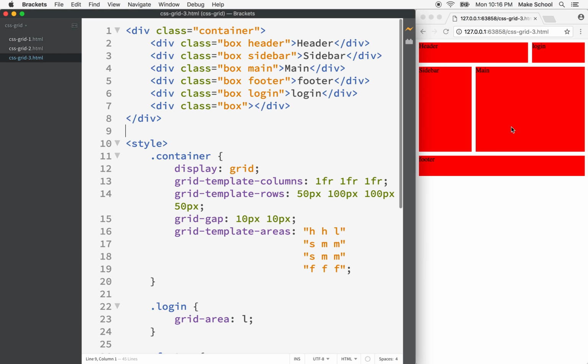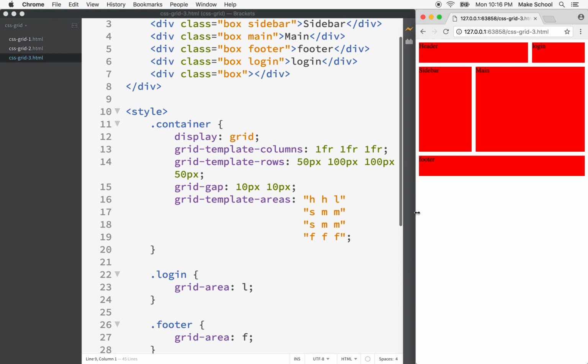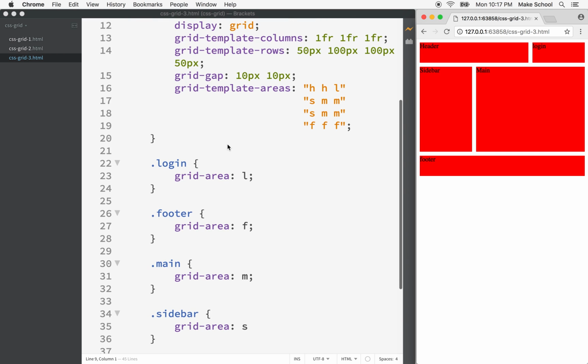What I'd like to do is rearrange these elements when the screen gets narrow, so that they're laid out differently. Maybe this one right here will move up to the top. Maybe this thing will come down to the second row. This will go all the way across. The sidebar will go above main, and main will go the full width, right? So how are we going to do that?